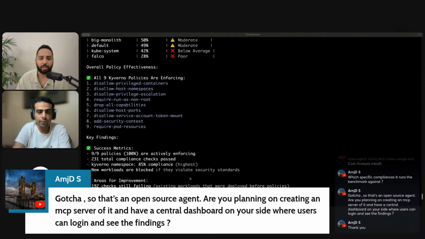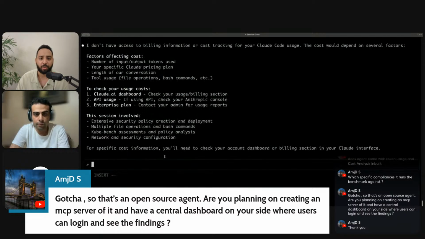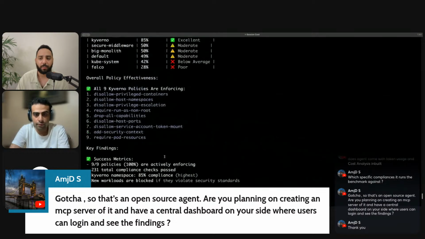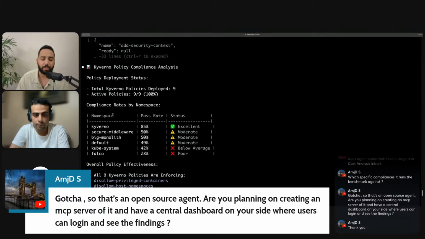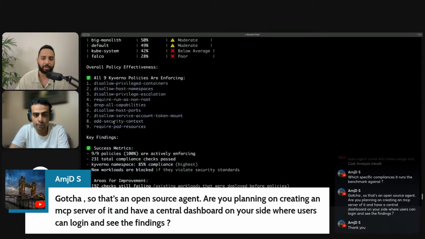Gotcha, so that's an open source agent. Are you planning on creating an MCP server of it and have a central dashboard on your side where users can log in and see the findings? I don't get that part. Like, what kind of findings? Actually, Stackpack runs in a CLI. You can trigger it from any other agent.